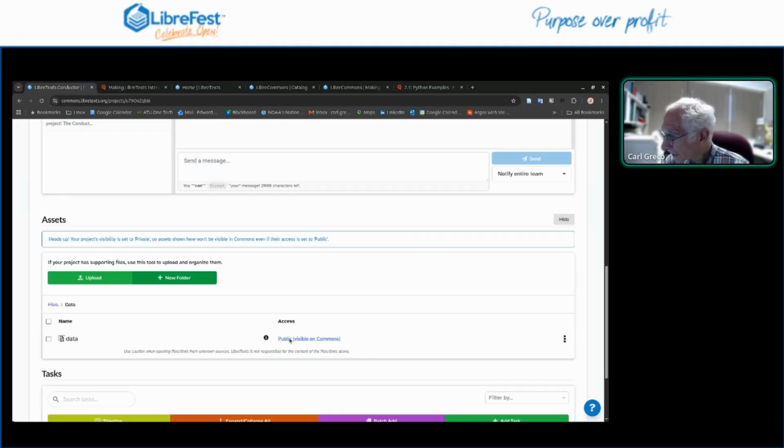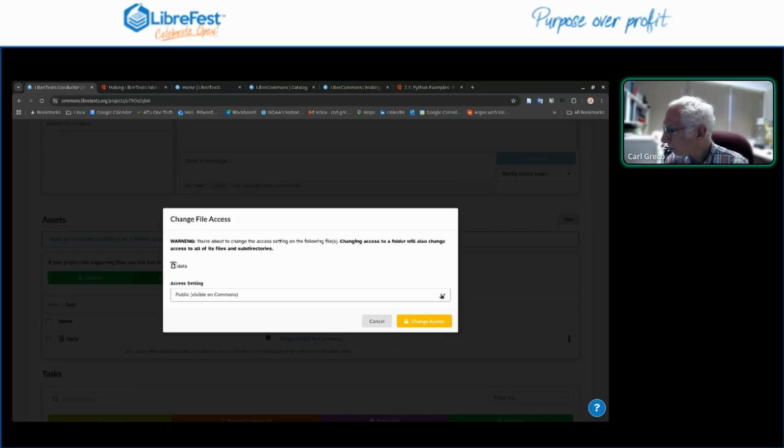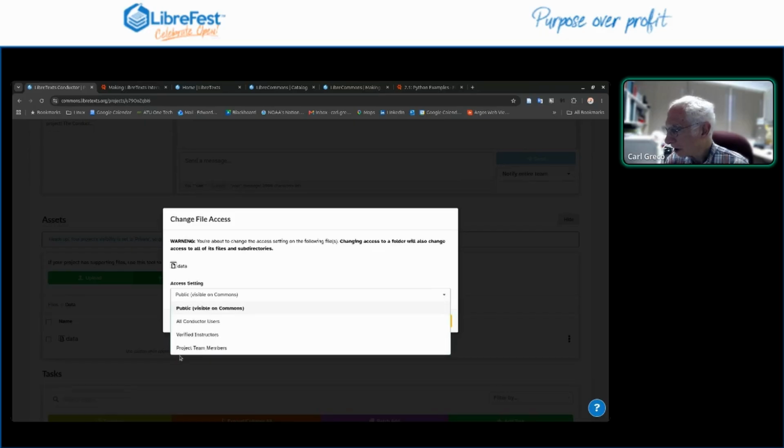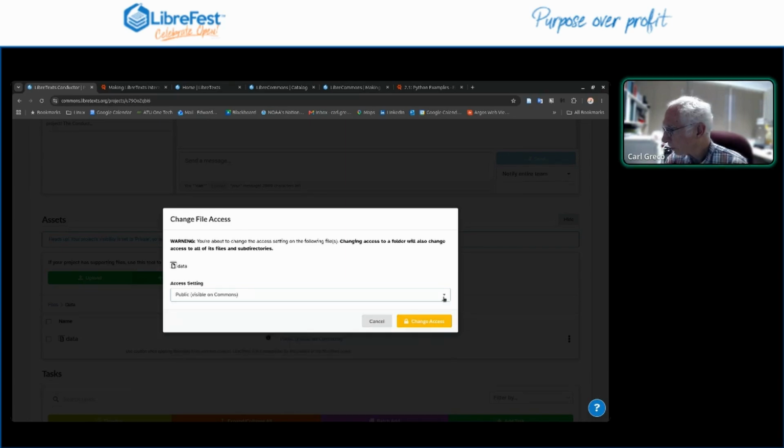One of the key features here is if you want people to be able to access it, you need to make it public. So there are several options here. You can either make it public, make it only Conductor users or verified instructors or team members. Typically you'd probably want to make it visible to all or public. So that's an important key to have it available.